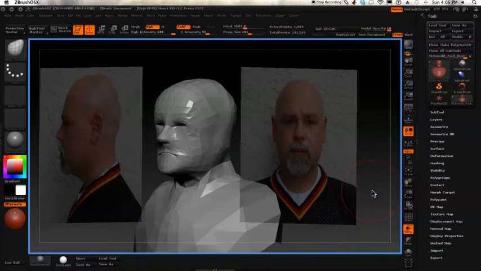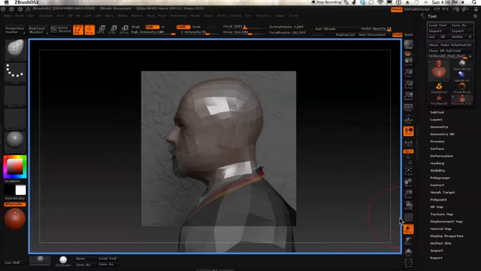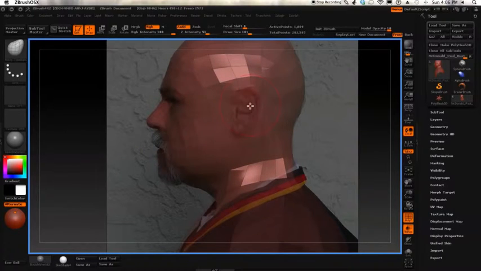I'm also going to make sure that I get the ear in place. And we have some edge loops there. I turn my poly frame on. And if I get in a little closer here, I can start to move some of those edge loops up and get them into place.